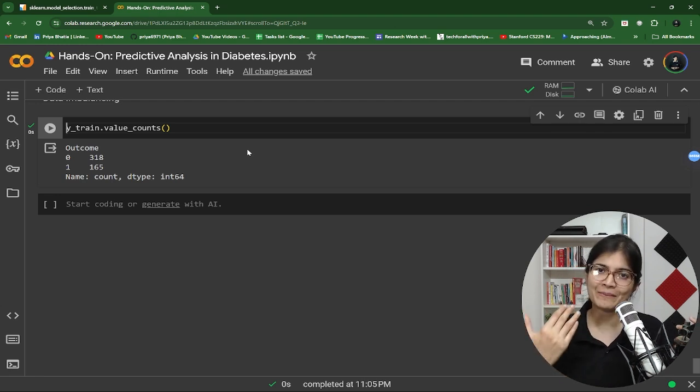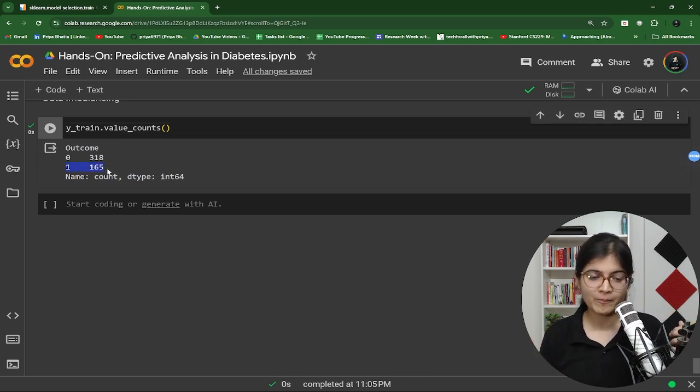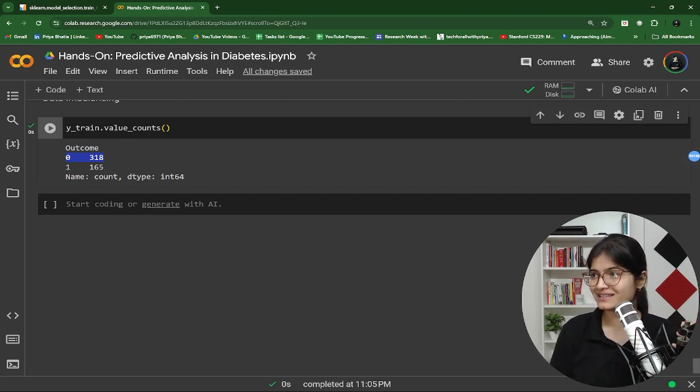Very famous are oversampling and undersampling. In oversampling, what we usually do is we try to increase the number of samples. Let's say we have one labeled as 165. So we will try to take random samples multiple times to make it 318. In undersampling, we try to reduce the majority class, that is 318 to 165. So it's vice versa. We have a smart technique as well, which is also similar to oversampling, where we will try to generate synthetic data.